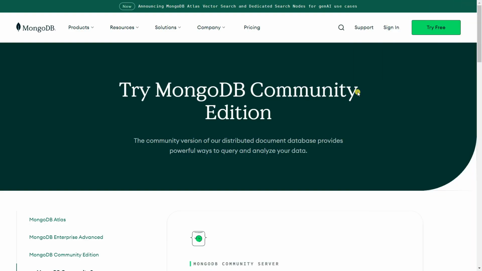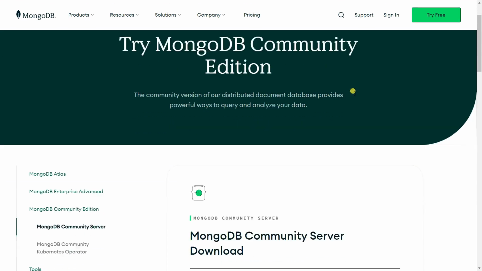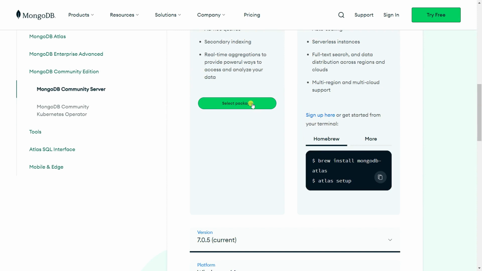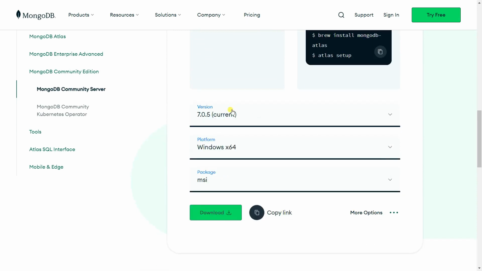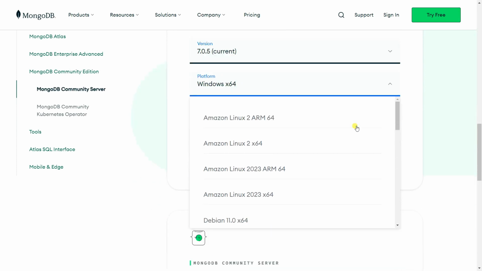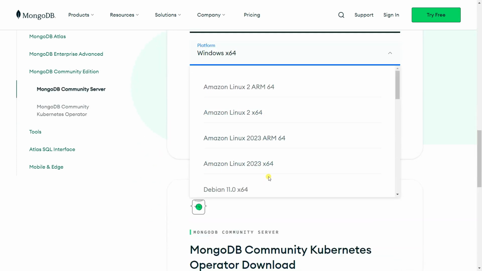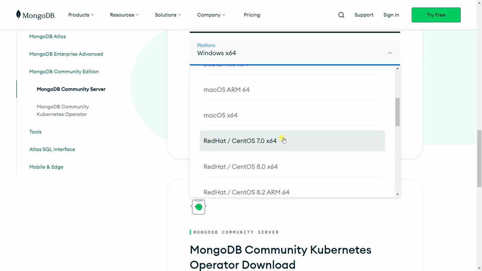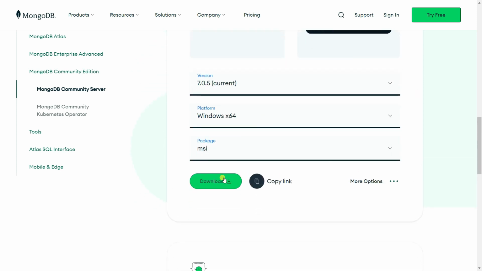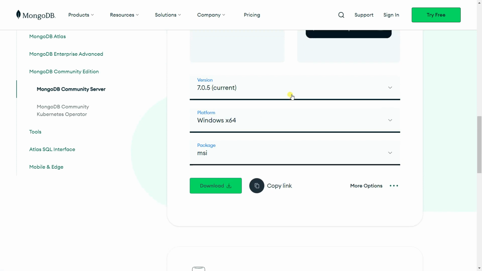Let's see how we can install the MongoDB Community Server on our local machines. For that, I just need to select the package, and you can see the version and the platform. If you are using Windows, you can select Windows here, and if you are using Linux or Debian or macOS, you can select the operating system based on your requirement and simply click here to download this. Simple.